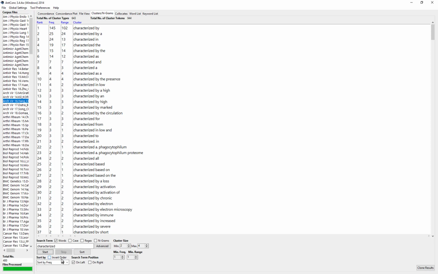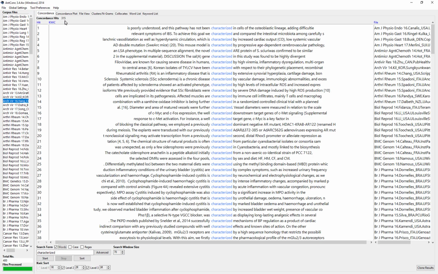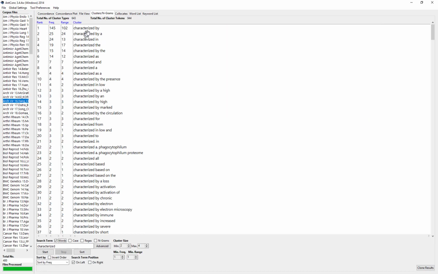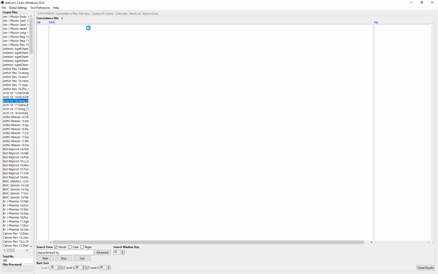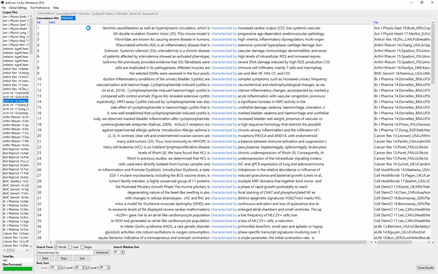When you're searching for nouns, it's sometimes nice to switch it to the one on the right. But okay, we're doing the verbs right now. Wow, so almost half of the uses of characterized are "characterized by." That's 145 out of 315 uses. So that might be a good place to start. At least it cuts down our search range by half.